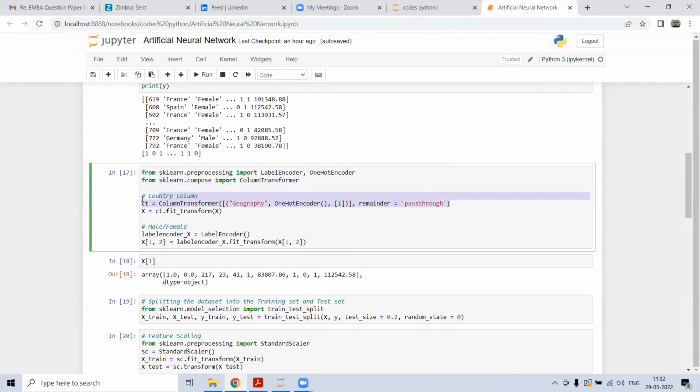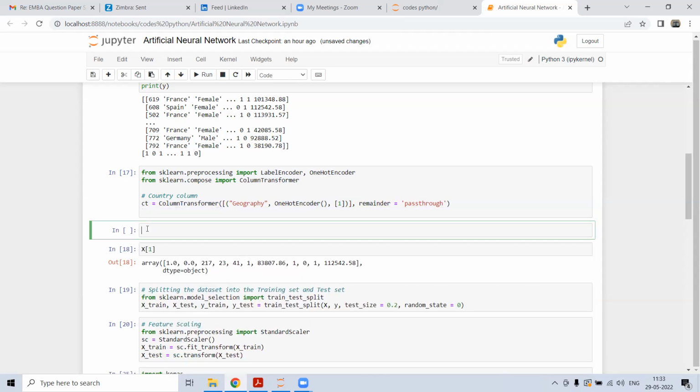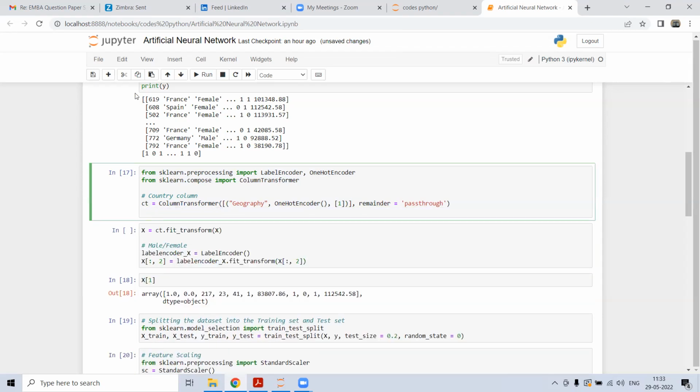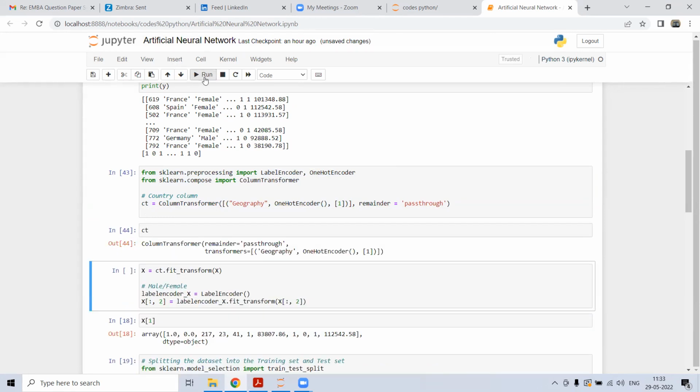Whatever this CT gets created, so let's just run this much. This one. Let's just add this thing here. Let's just show you what is happening here. If I run this, and if I run CT, so it is a ColumnTransformer. Okay, not CT, just X.